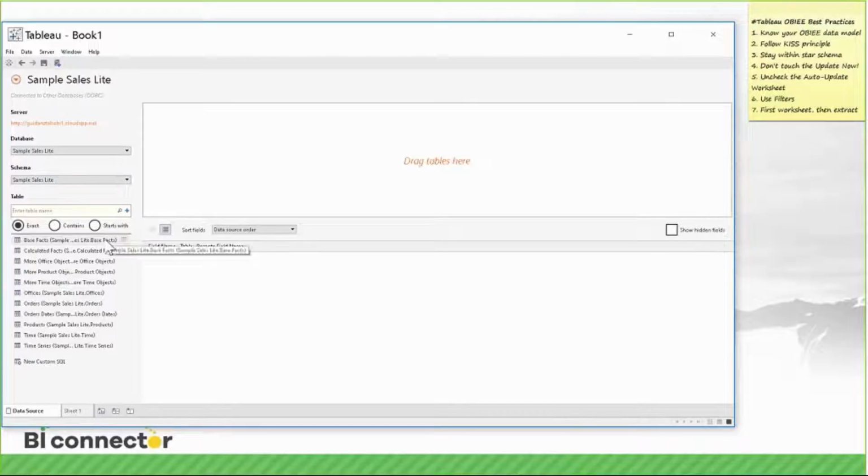OBIEE provides the option to structure your folders in a hierarchical fashion, a folder inside a folder, but Tableau doesn't support that model. It presents a flat approach. Also, the other important point is that the folders are listed in alphabetical order. So it's slightly different from how we are used to seeing it in OBIEE. So you need to get used to that concept. It takes a few minutes to get used to that.